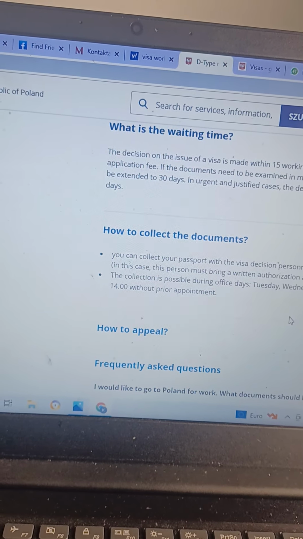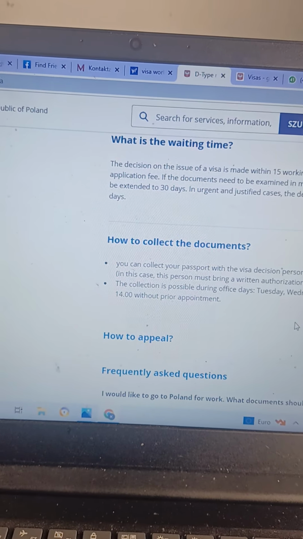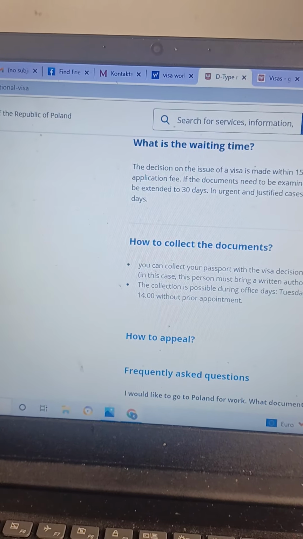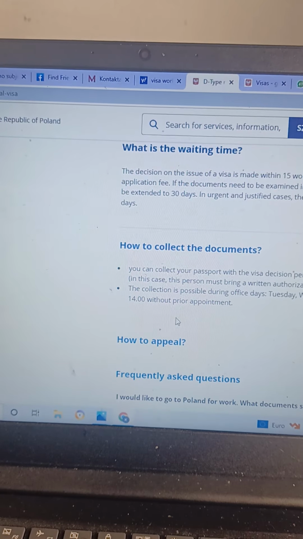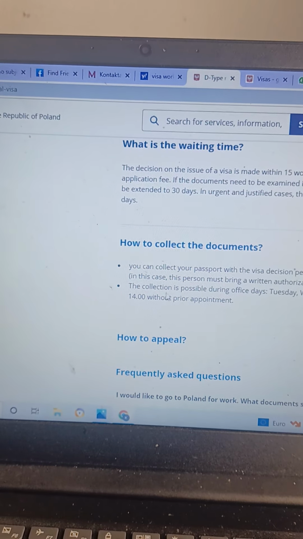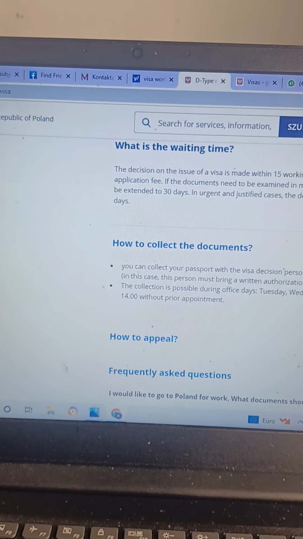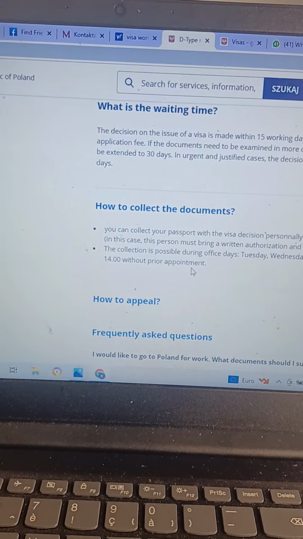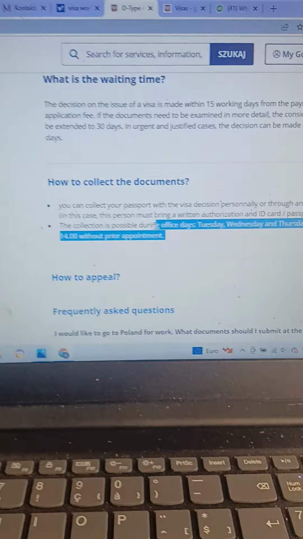So how to collect the document? They're telling you, you can collect your passport with a visa decision personally or through an authorized person. In that case, this person must bring the written authorization and ID card or passport. To be correct, the collection is possible during office days, Tuesday, Wednesday, and Thursday from 13 hours to 14 hours without prior appointment. You don't need an appointment to go to the embassy to pick up a visa.